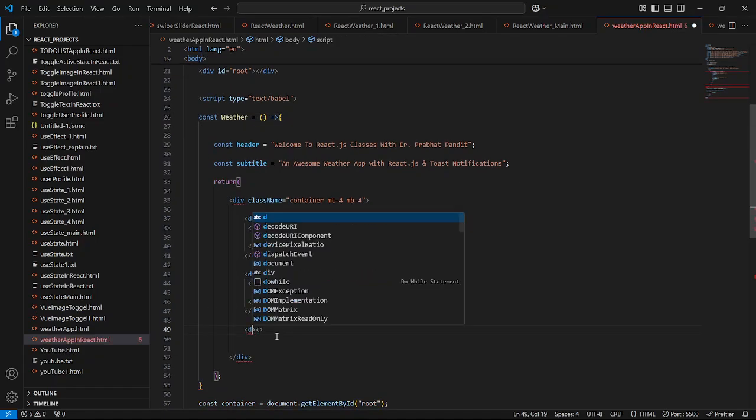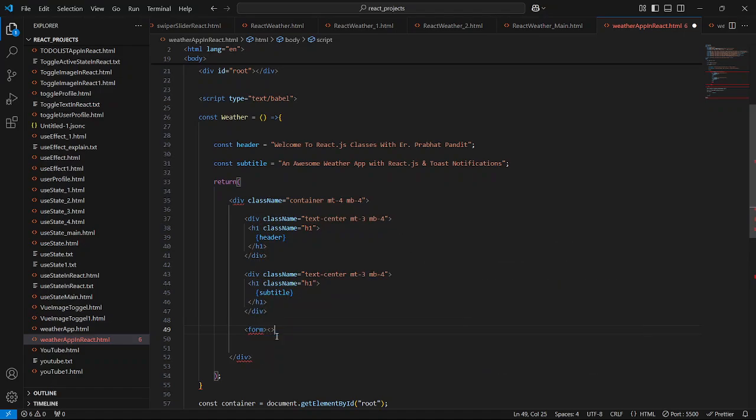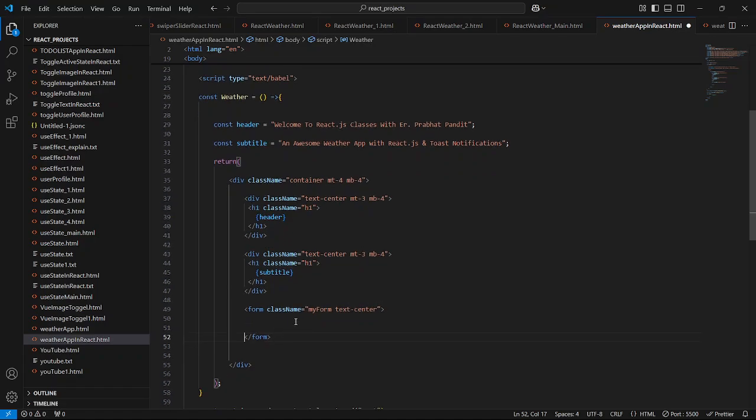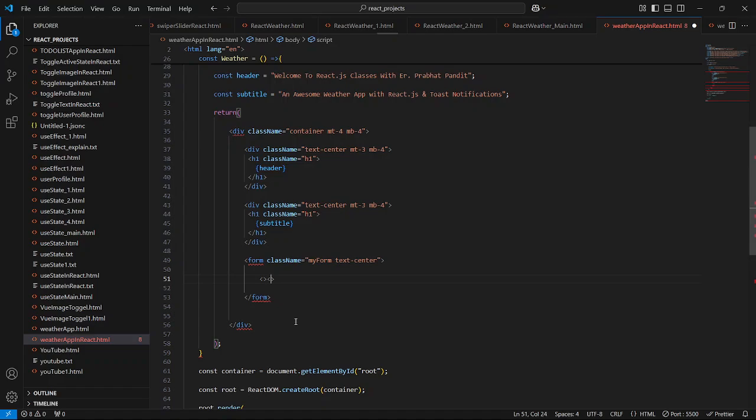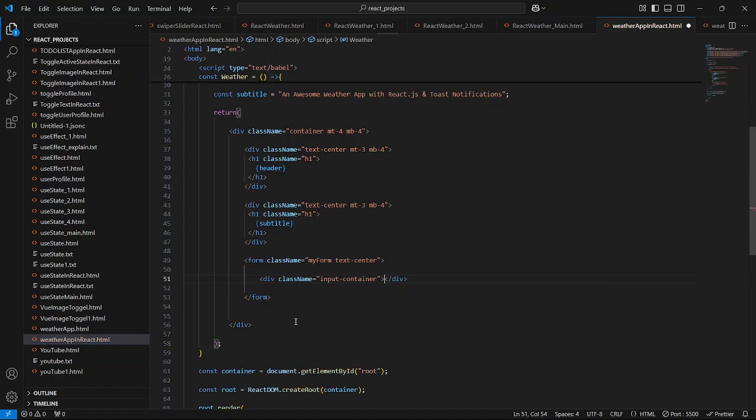So form, close this form very quickly. I'll just give here the class name also. I'll say here my form. Okay, so it will help. Okay, and I'm gonna give another class, text center. Okay, so just open this form. Okay, and very quickly I'm gonna create another div. Okay, give the class name also as input container. Close this div.